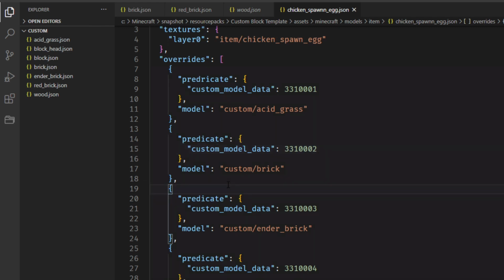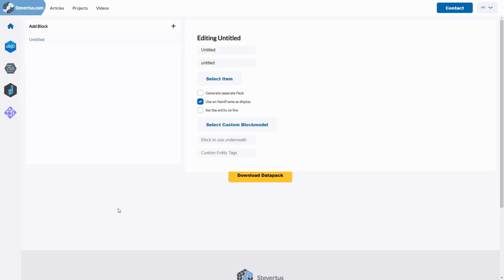So now this was it for the resource pack. We're up and running, and we can load it right into Minecraft. And now we can jump to the more interesting part, the online generator.